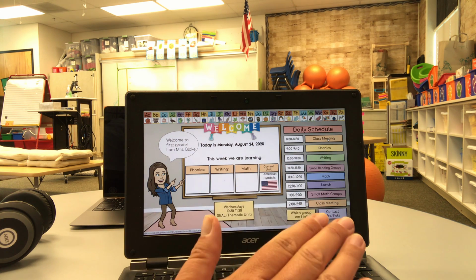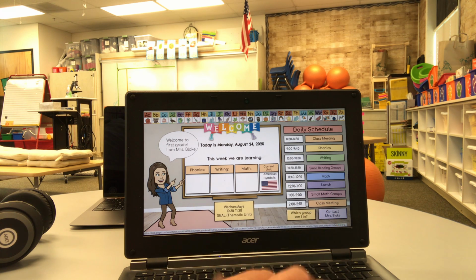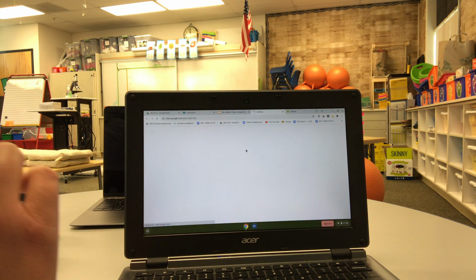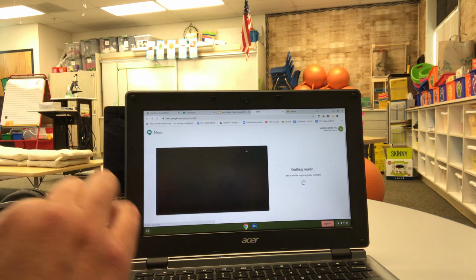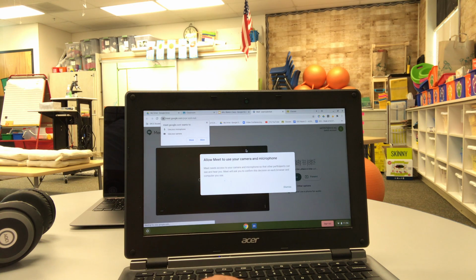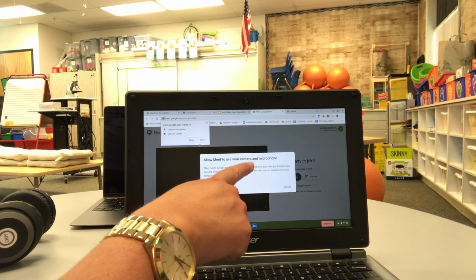Class meeting, that's how we start the day. All 3 first grade classes start the day with a class meeting. And remember, if we click on it, there's that Google Meet link. All you have to do is click on the Meet link. Once it pops up, it says it's getting ready, it's thinking. Sometimes this might come up. Allow Meet to use your camera and microphone.